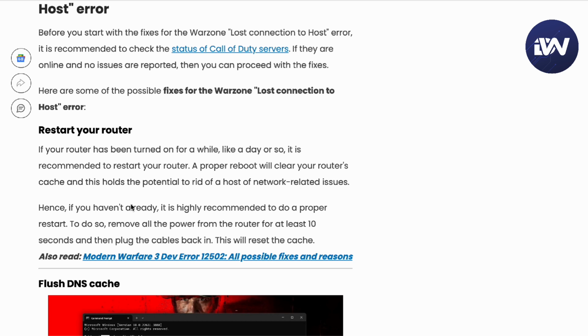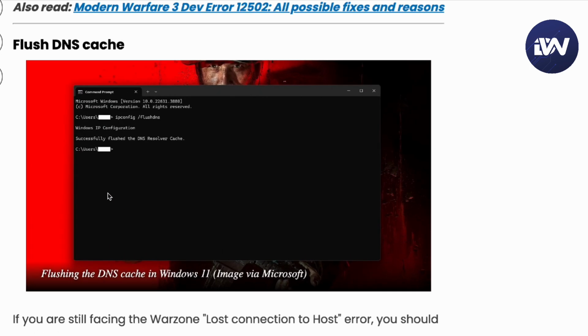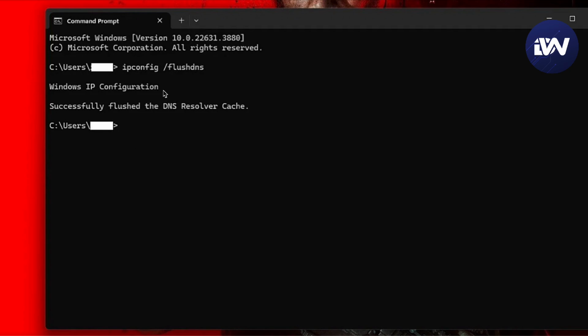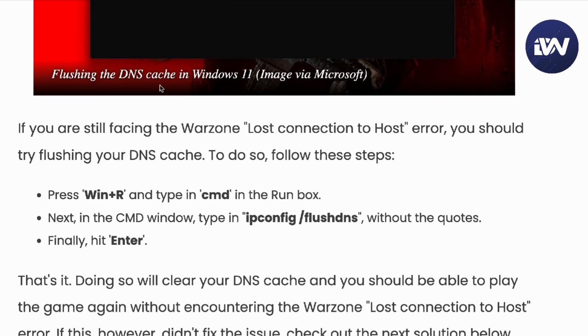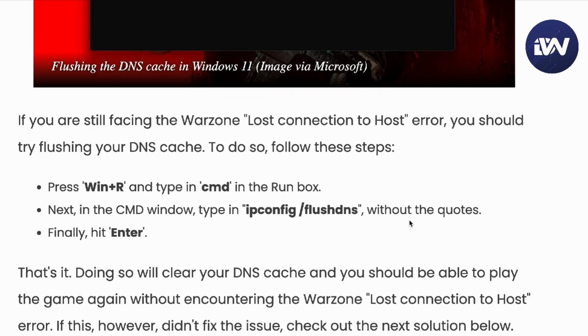So the next thing is checking on your own Wi-Fi, because that's going to be the second troubleshooting cause. So you must restart your router. You can also flush your DNS cache by going to command prompt and writing ipconfig slash flushdns. This will flush your DNS cache, and then basically all you have to do is press Windows R, type in CMD, and then type in ipconfig slash flushdns and hit enter.